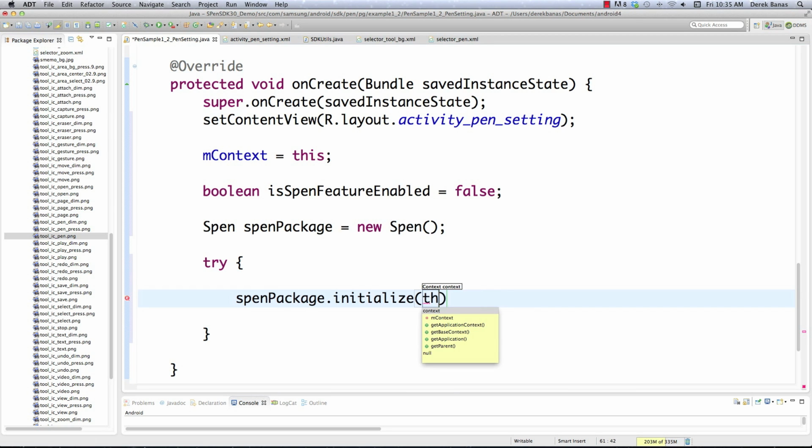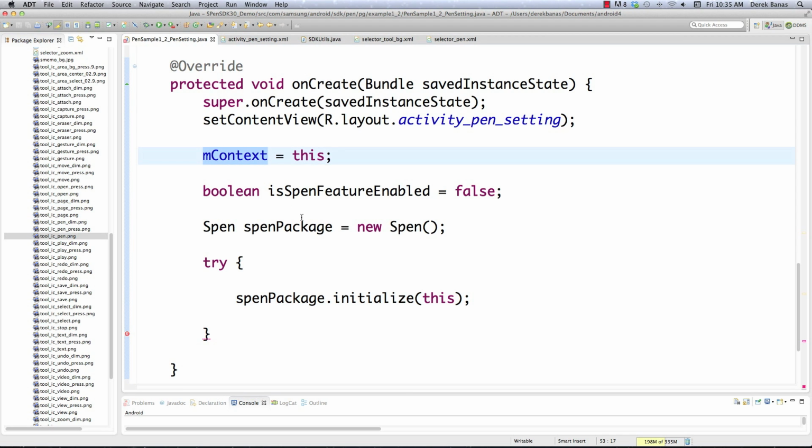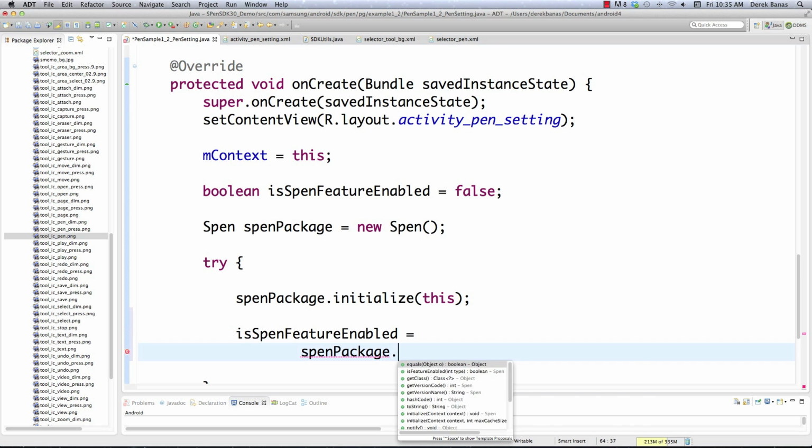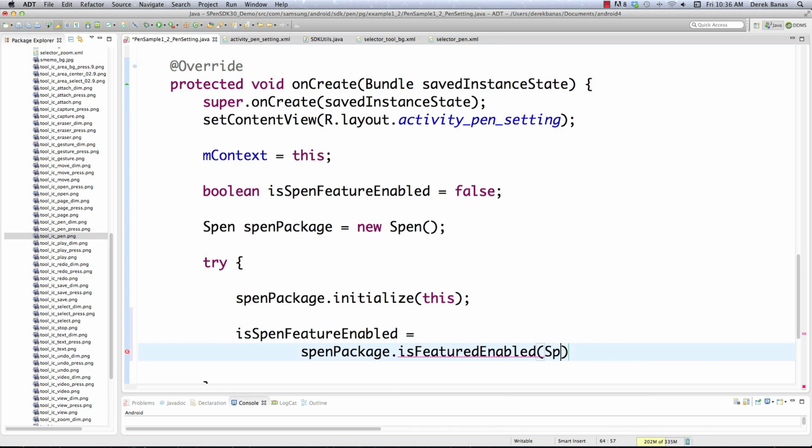Pretty easy. And then this is going to be passed inside of there. We could also pass in the context, but whatever. And then we're going to set the value for whether the S Pen feature is going to be enabled or not. And we can do that by calling SPen package, our little tool here, and then is feature enabled. And we're going to pass in S Pen device pen is how we reference that S Pen.